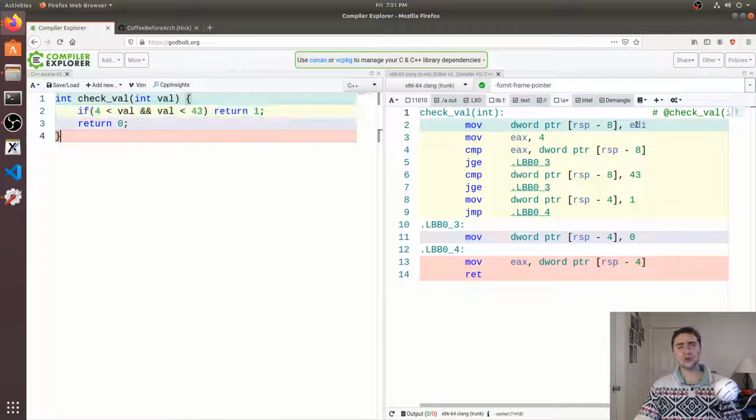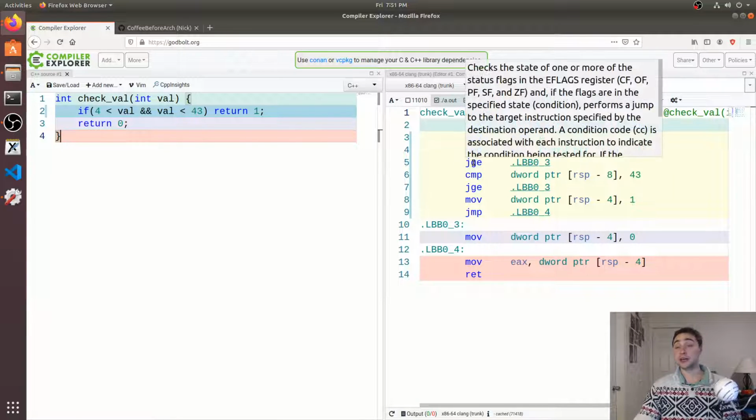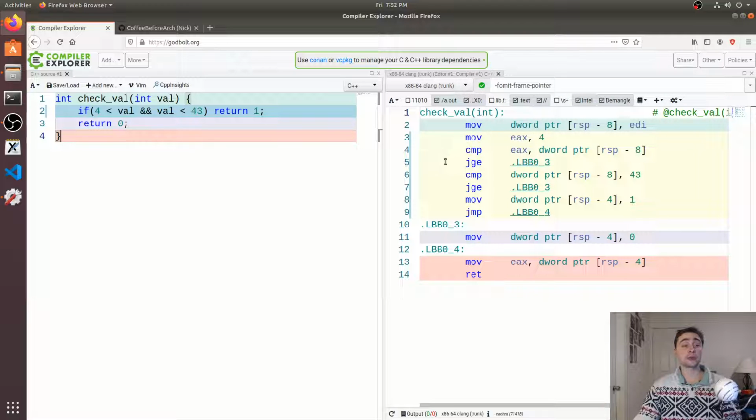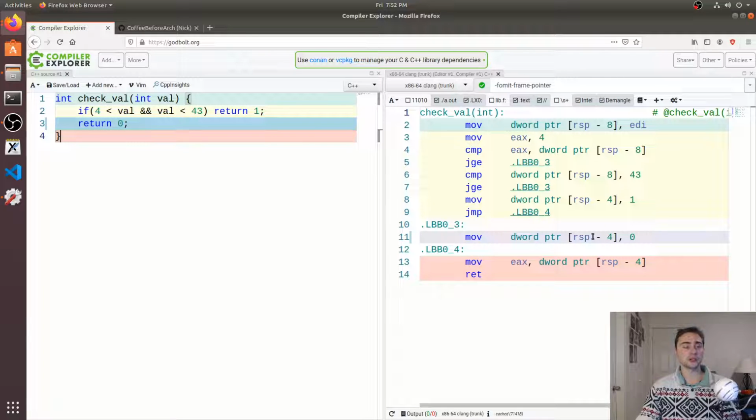We load in our input value, which is passed in RDI. Then we move 4 into EAX, and we do a comparison between 4 and our input value that's in RSP minus 8. Then we do a jump based upon this comparison. If 4 is greater than or equal to our number, that just means we failed the first comparison. So we jump down here, store 0, and return.